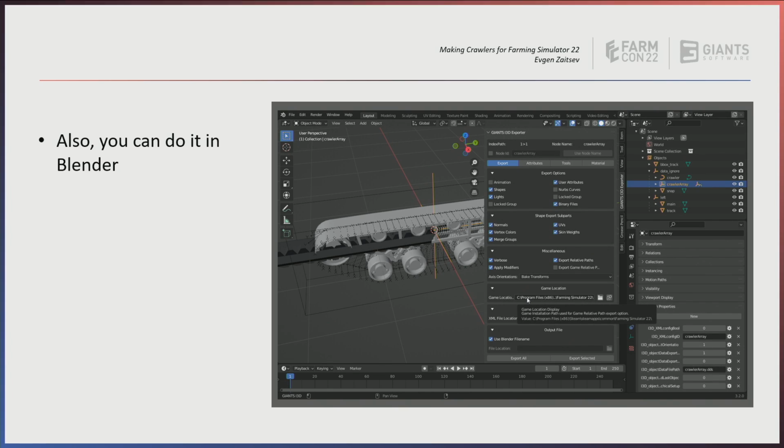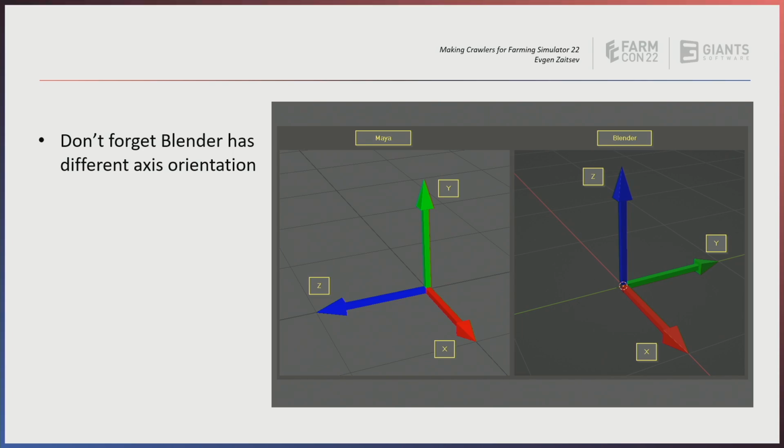I have sample files, and I hope we'll release them again, so everyone can have a look. And if you have questions. Yes, and don't forget, Blender has different orientation axes. So something which was Z plus in Maya is now Y minus in Blender. It's just a matter of how it's implemented.